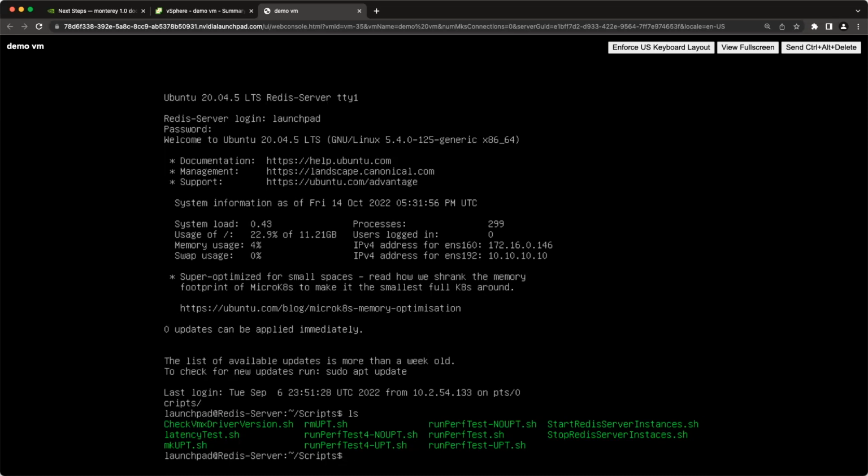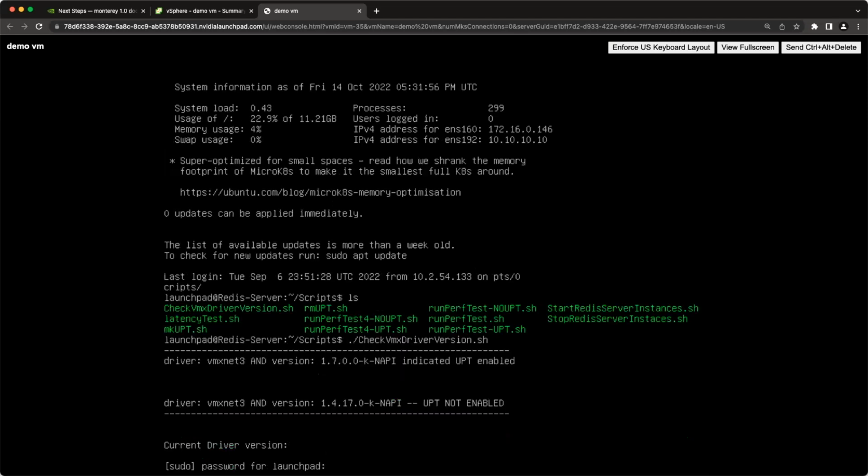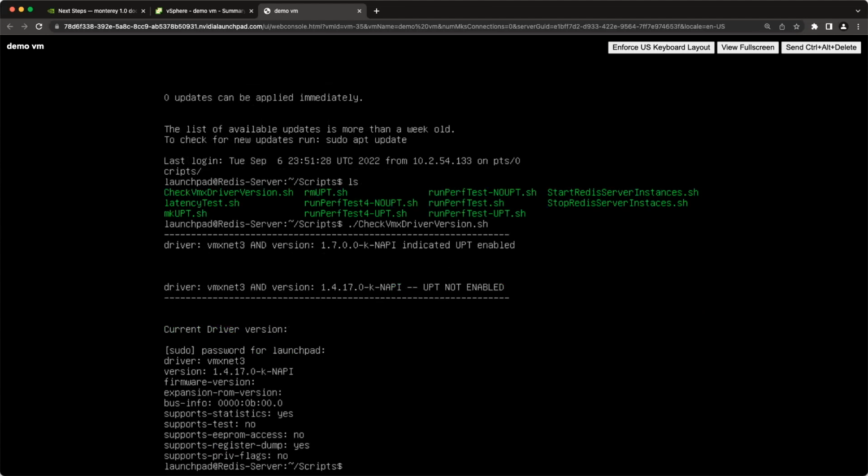Gotcha. Yep. So we are going to check the driver version. These are just scripts to kind of make this a little easier. These are not anything special that you would need. Basically, if you're on driver 1.7, that is the UPT-enabled driver. Currently, we're on 1.4. So what we're going to do is go ahead and pull out that .so file and insert another one, but we're going to just run a script to do that for us.